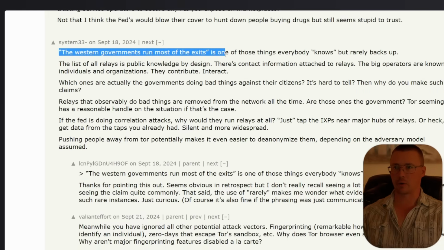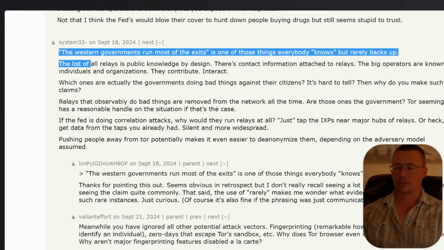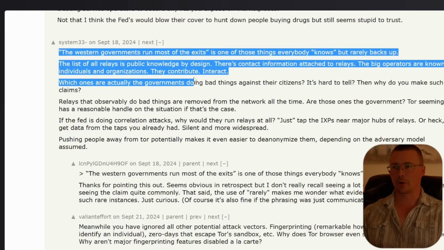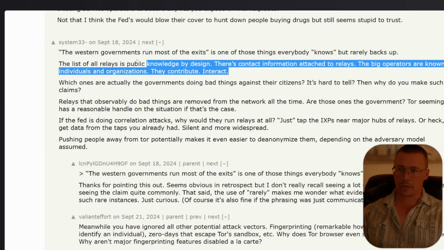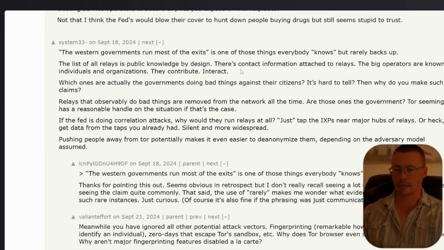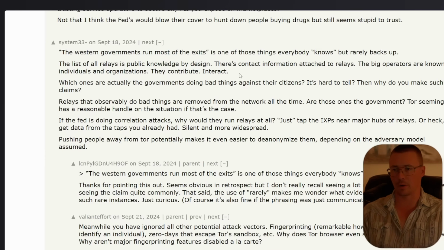The claim that Western governments run most of the exits is one of those things everybody knows but rarely backs up. The list of all relays is public by design. There's contact information attached to relays. The big operators are known individuals and organizations. They contribute, interact. There is some level of truth to this, but I think that this is to some extent a cope, that some Tor users don't want to admit that there is a risk of governments unmasking people who use Tor.